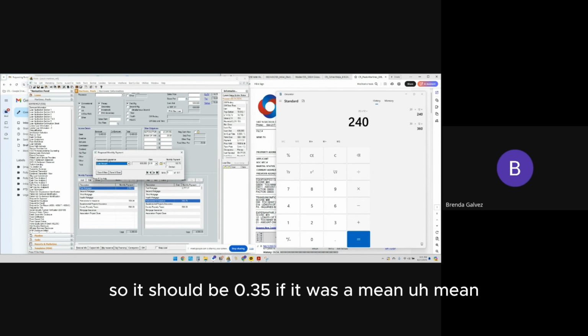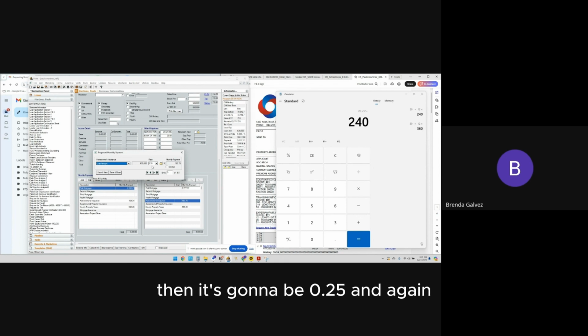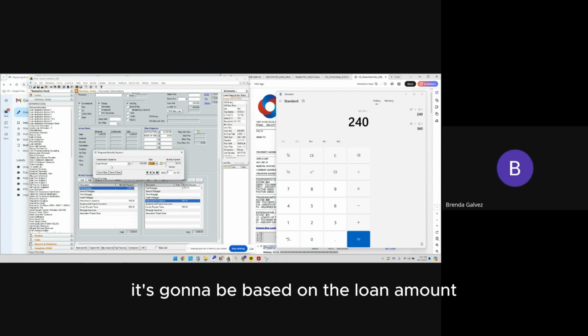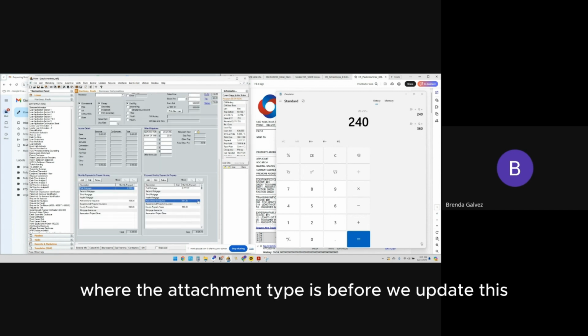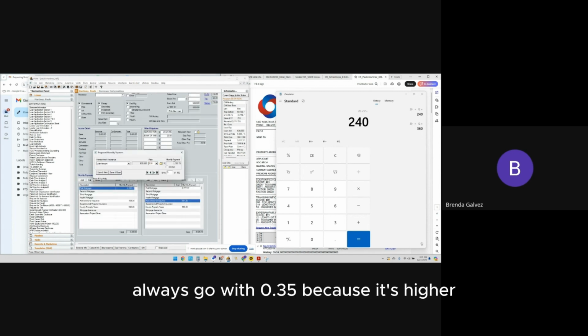If it was a condominium, condo or a PUD, then it's going to be 0.25. And again, it's going to be based on the loan amount. So we always want to check what the attachment type is before we update this. If we're unsure, always go with 0.35 because it's higher.